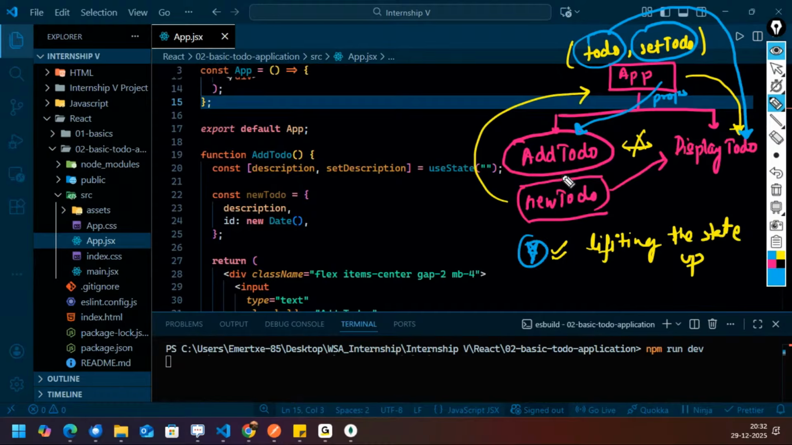Again, AddTodo is generating new todos. These new todos want to go to that display component, where they should be visible on the screen. But the siblings cannot talk. That's what I'm telling, the siblings cannot talk. So we have to take the leverage of lifting up the state, where we send the data to our nearest parent, and from there it goes to the DisplayTodo.